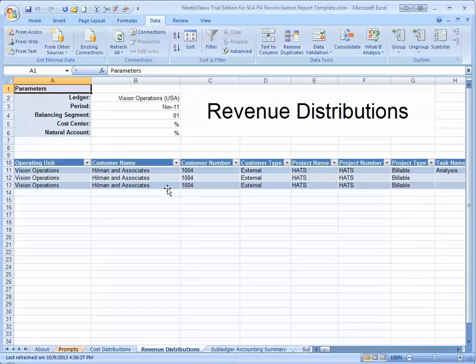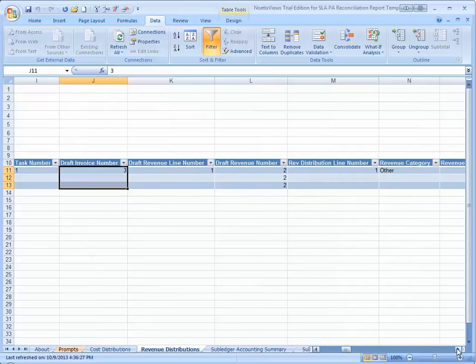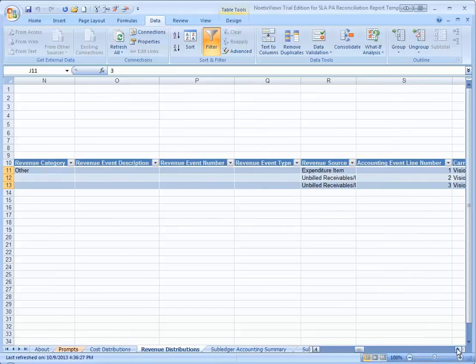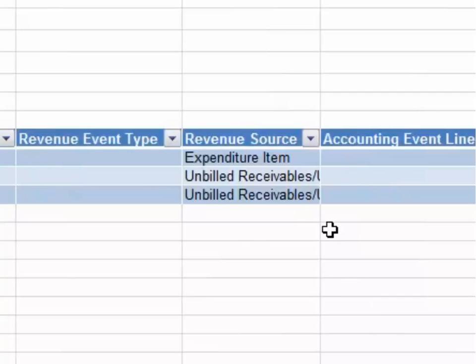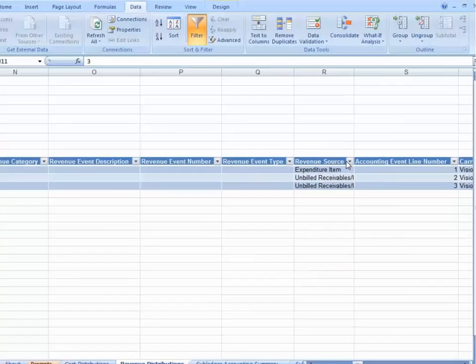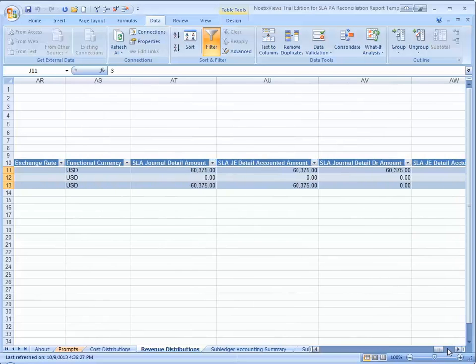This tab displays customer, project, and task information. It displays draft invoice information if there is one. The revenue category. Let me scroll over. The revenue category, event, and source information. Now here is where you get a hint of the underlying complexity in the Oracle database, because the revenue categories of event, expenditure, unbilled and unearned revenue, exchange rate gains and losses, these are stored all over the place in projects, but our view brings them together nicely, and you see that here on this tab. And of course, we're also displaying the account and debit and credit amounts as well.